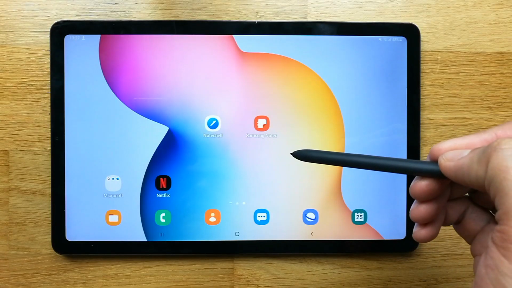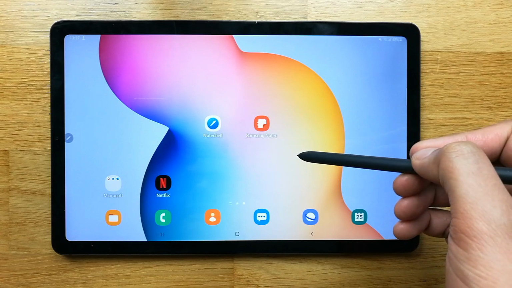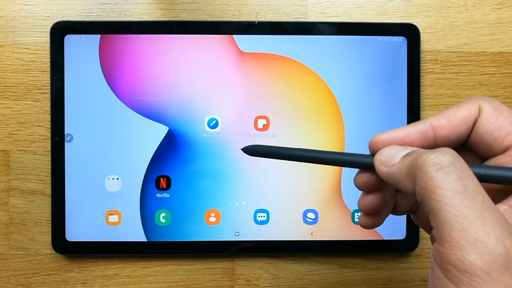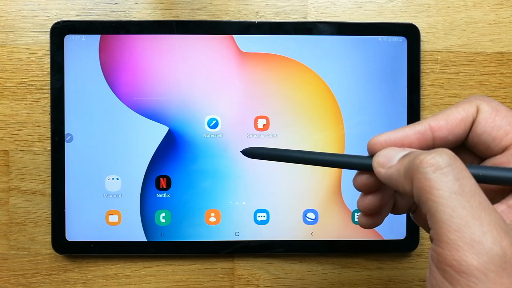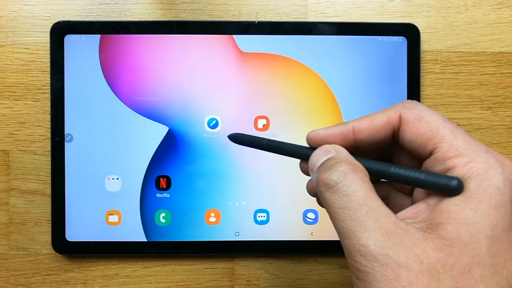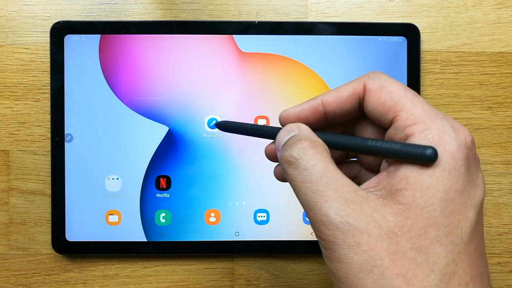Today I have with me the new Samsung Galaxy Tab S6 Lite, and in this video I will show you how you can add any image or any text from Google to your notes using Note Shelf. So let me open Note Shelf first.